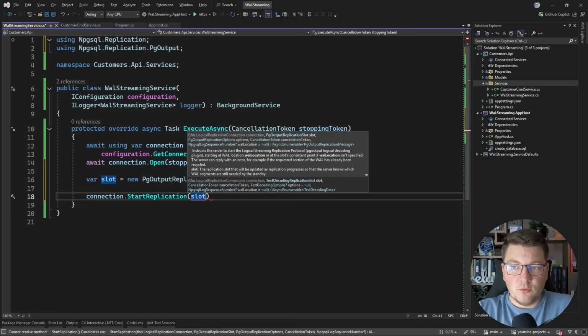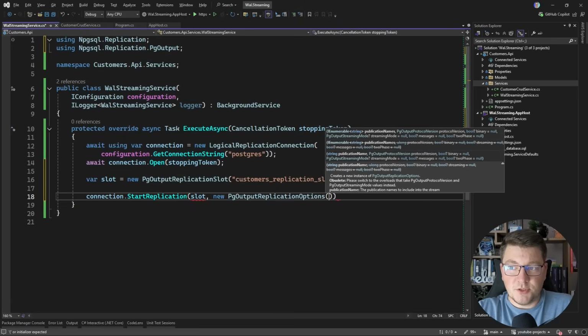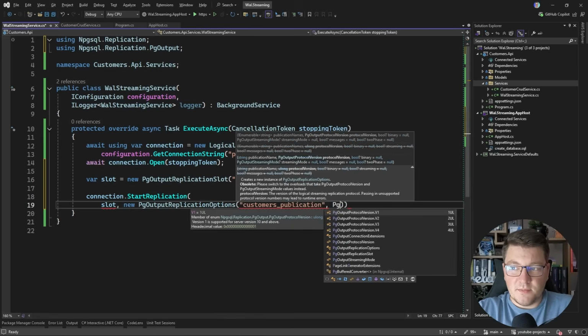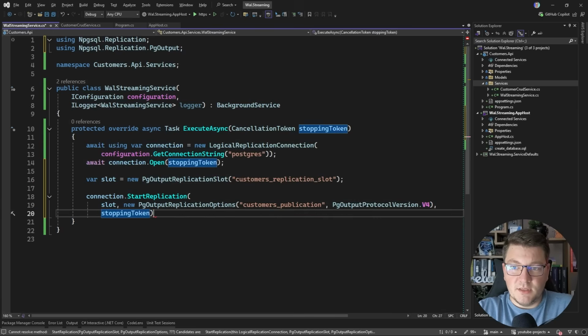The first argument is going to be our replication slot. The next argument is going to be the PgOutput replication options. And here we have to specify our publication name, which is the customer's publication. This also accepts the protocol version. I'll say version 4. And our next argument is going to be the cancellation token.